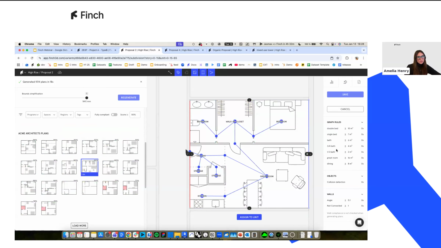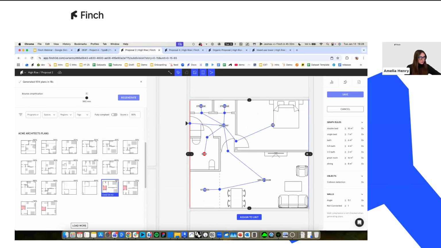You also have a graph system working behind the scenes. In this case, I've set up a little graph system saying my double beds need to be 10 square meters, single bed 7, bath 6, etc. And here in the results, we see that we have a 77% result with an error. If we hover over that, we see that the area of the bathroom is a little bit too small, so it's highlighting red. That's also why the score of this plan is dropped quite low, because Finch detects an error.